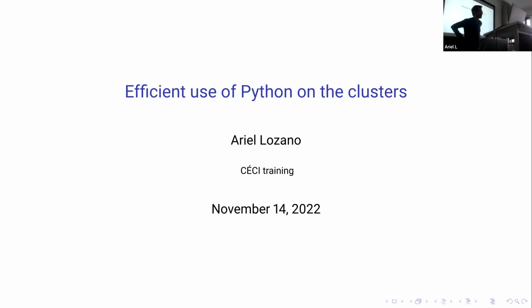So welcome everybody to this second session of Python. After the introduction, the two different talks that Olivier gave today in the morning, now in the afternoon we are going to have a look at this presentation titled "How to make an efficient use of Python on the clusters."